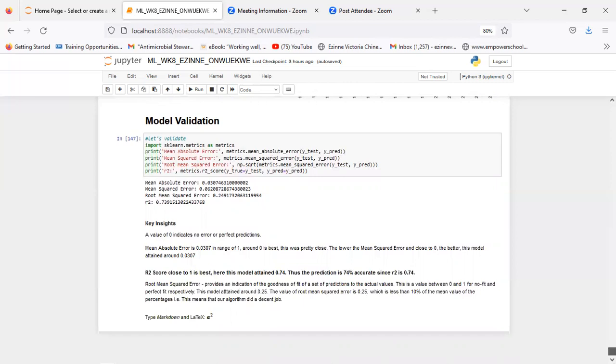So that's just a bit about the Python project I did using machine learning, by building a machine learning model.